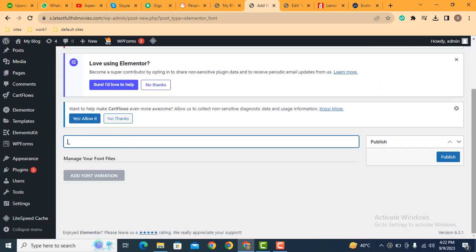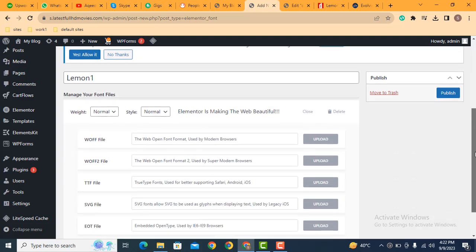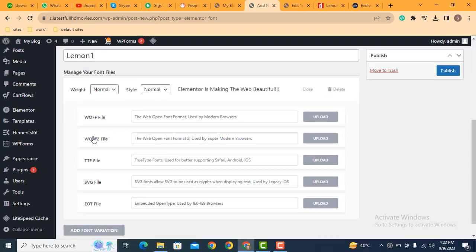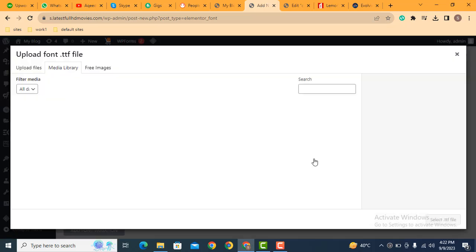For example, I want to add this name. Now here you can see Add Font Variation. Just click here. After that you can upload font files in these formats: WOFF file, TTF file, and also you can see SVG file and EOT file. You can upload any of these. At this time I want to select this file. Just click here and let me upload the file.